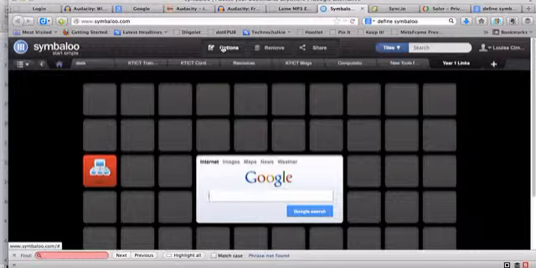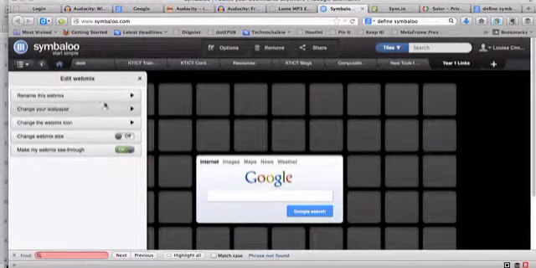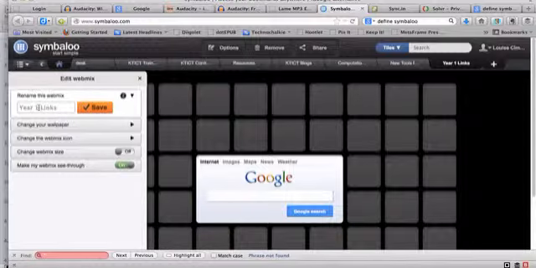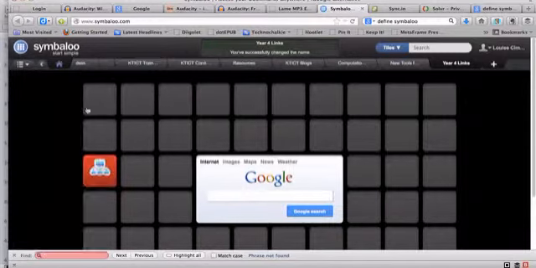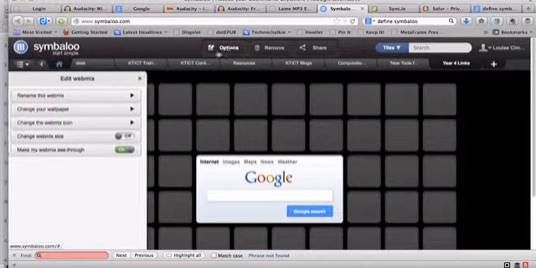Go into options on the top here. We can rename the webmix if we're not happy with it. So I can go and say, well, hang on a minute, the kind of links I'm putting in are probably better for older students. So I could make it Year 4 web links and save that. There we go, it'll let me know I've successfully saved that.